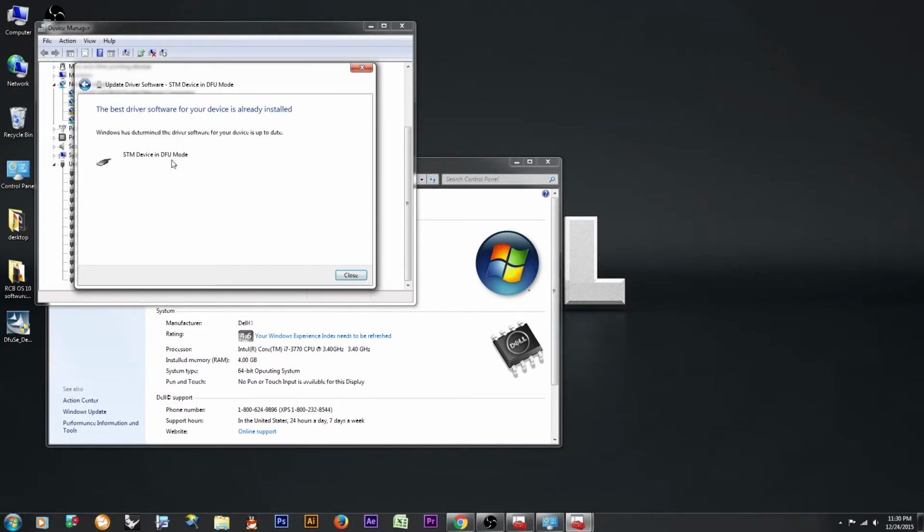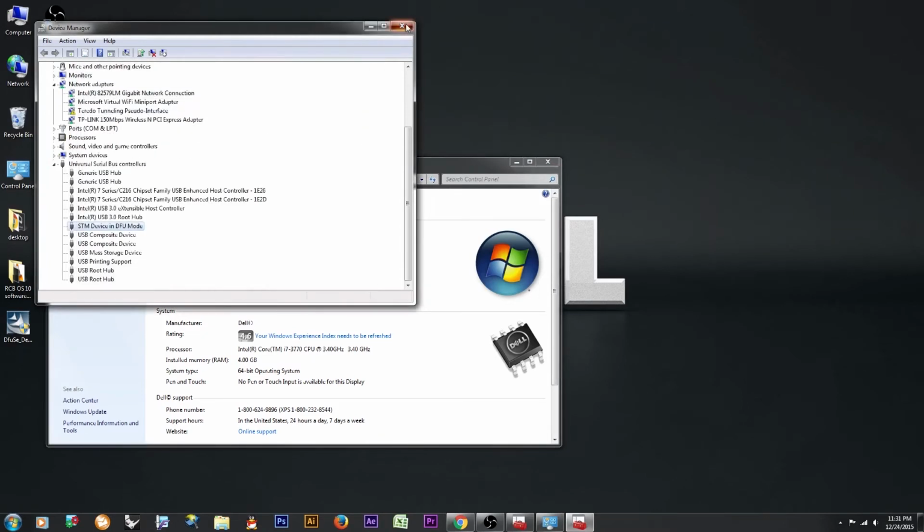So click on that, and for me it's already installed, so it shows everything is fine here, but for you it will take some time. It will go online, try to pull up the right software, and then you will get this STM device in DFU mode. So this is it. You already installed your drivers, so this is perfectly fine. Let's go ahead and close all this.